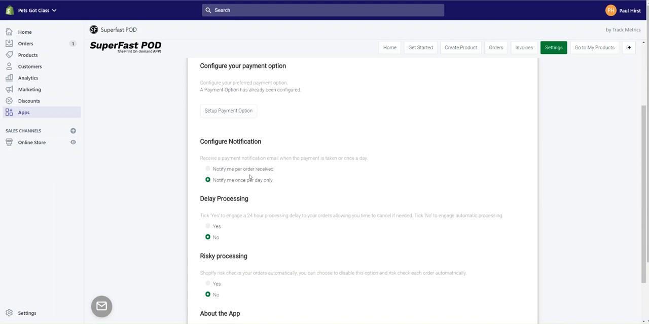So the next section is configuring the notification. Generally, people have it set to notify me per order received, but if you're doing a lot of orders, you might not want to be getting order notification emails coming through every few minutes. So you can select notify me once per day, and we'll send you a summary of your orders and the payments that have been taken.